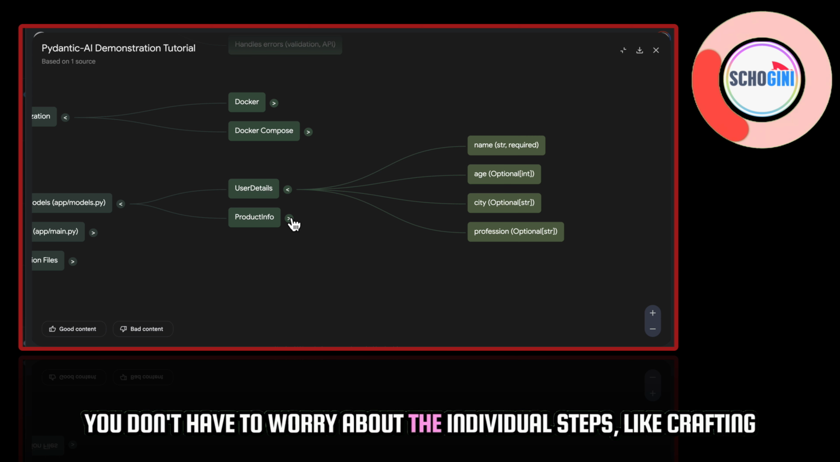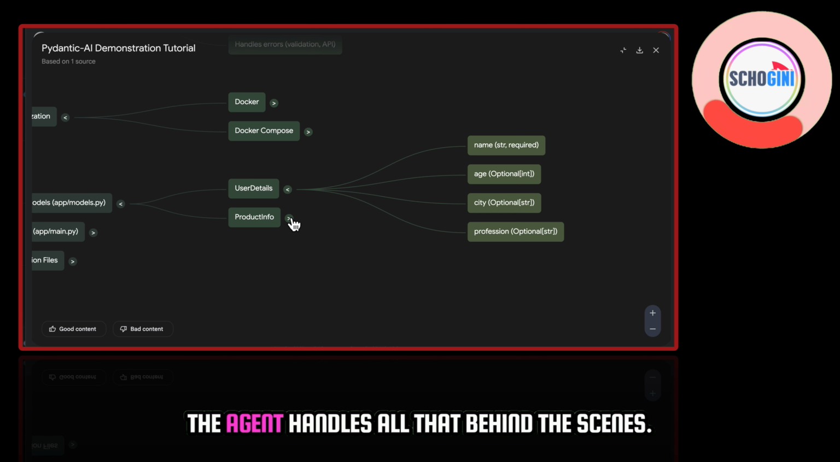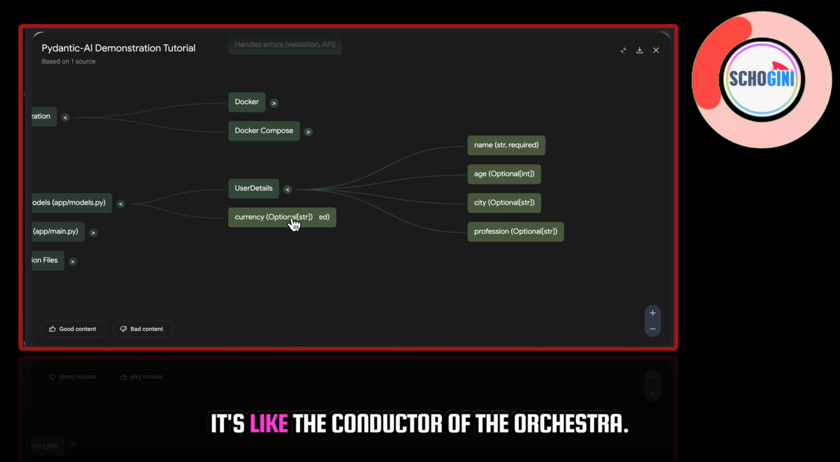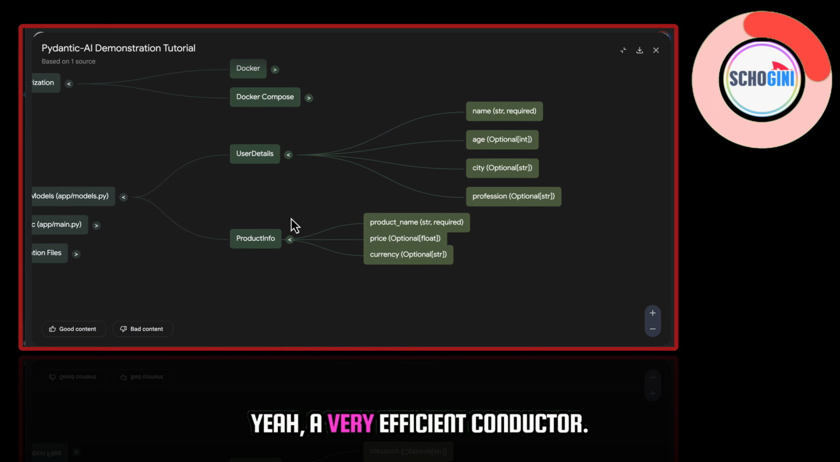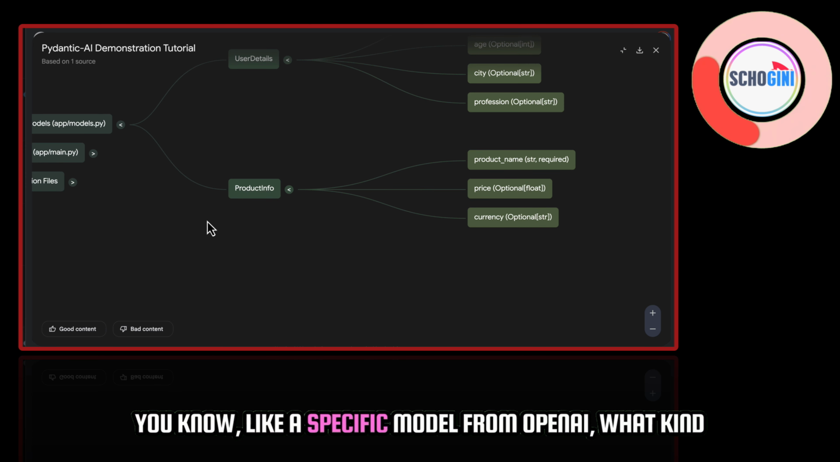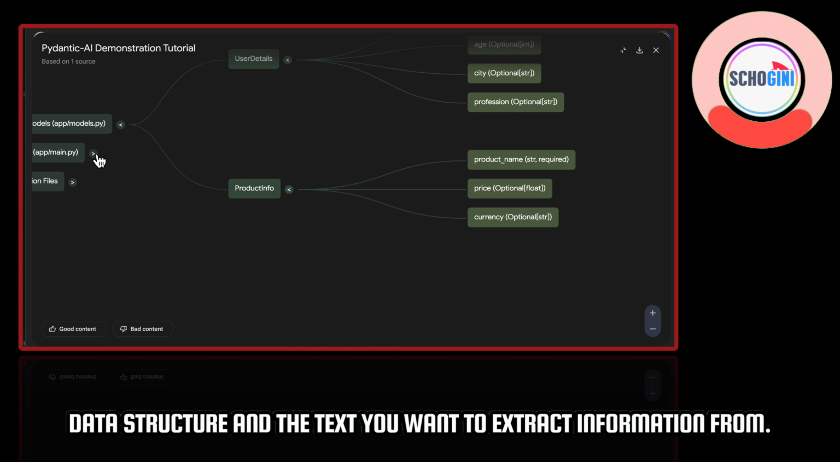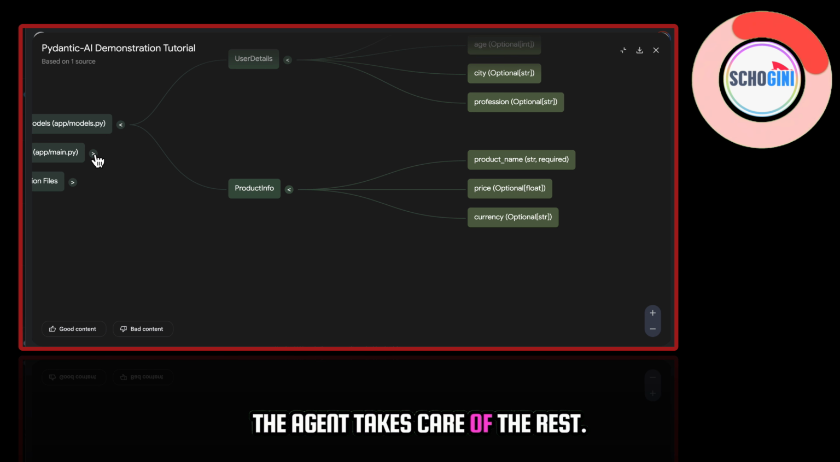You don't have to worry about the individual steps, like crafting the prompt, sending it to the LLM, validating the response. The agent handles all that behind the scenes. It's like the conductor of the orchestra. Yeah, a very efficient conductor. You just tell it which LLM you want to use, like a specific model from OpenAI, what kind of structured data you're expecting, which is defined by that Pydantic data structure, and the text you want to extract information from. The agent takes care of the rest.